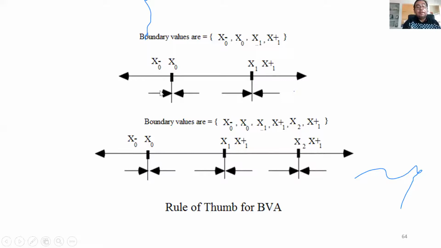So the rule of thumb here: you always test just before the boundary, at the boundary, at the other boundary, and just above the other boundary. You don't need to put anything inside, because inside is equivalent partitioning. So this is how equivalent partitioning and boundary value differ.